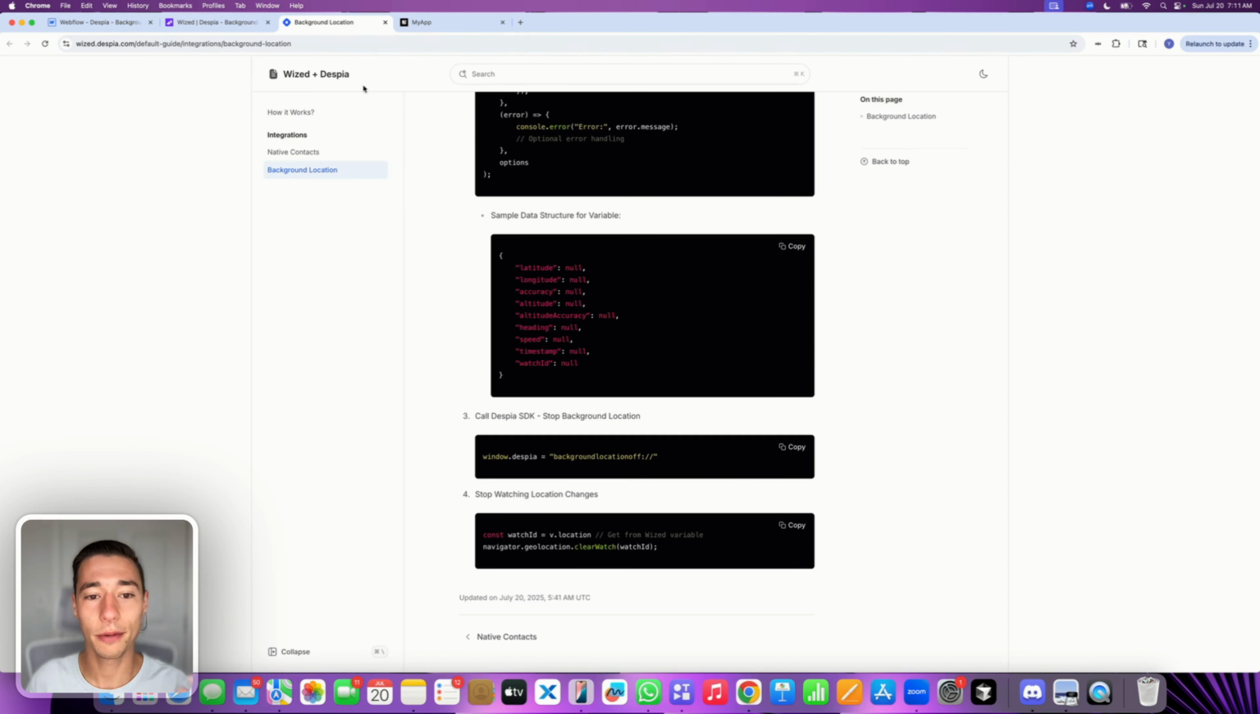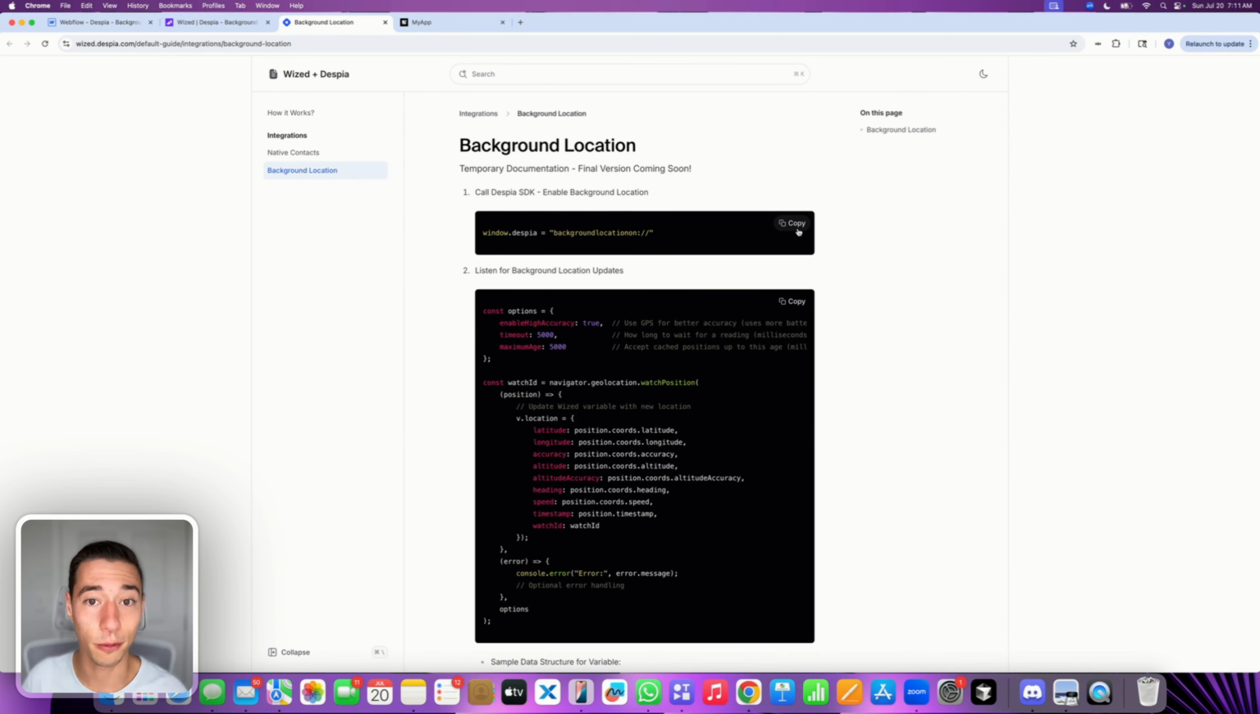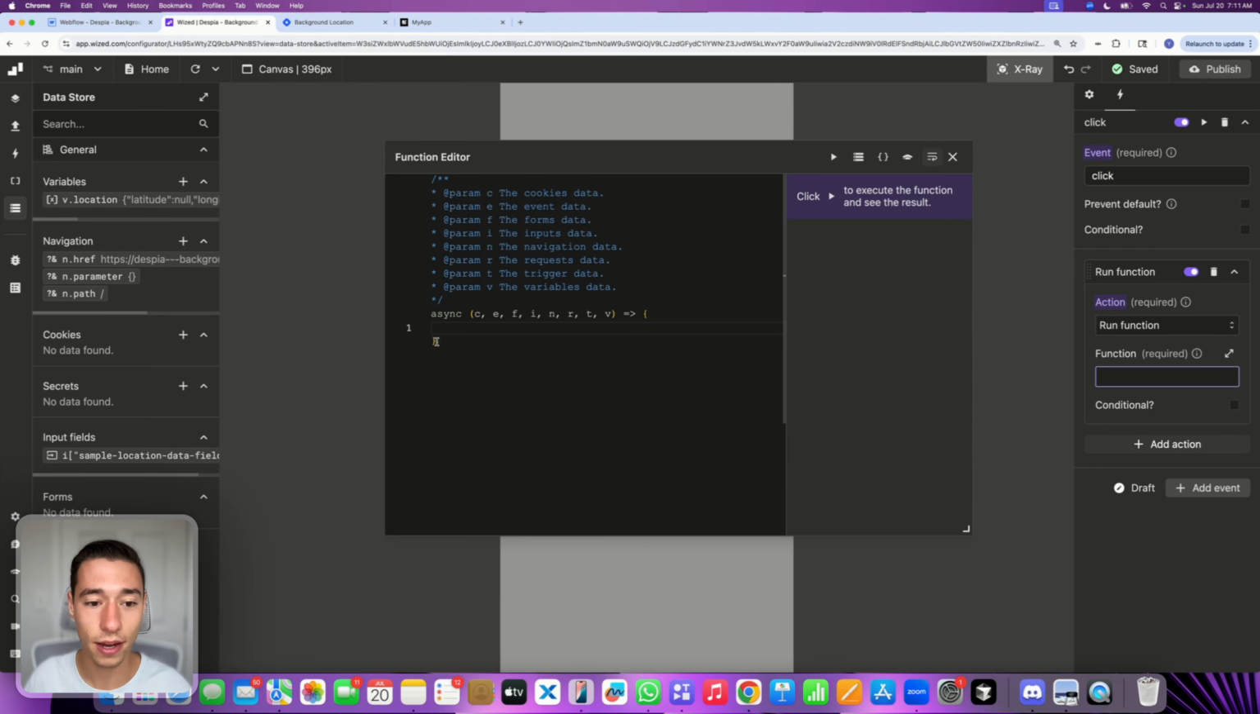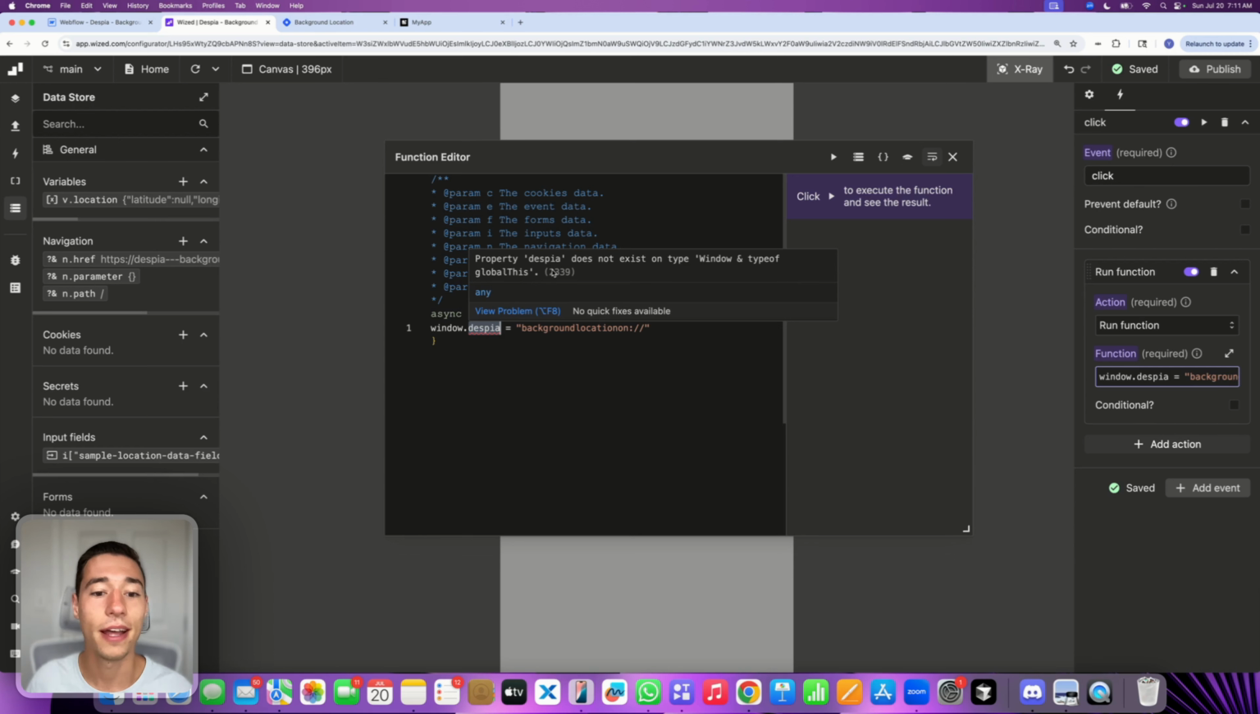Now, for that, we go back to the Despia documentation for Wized, and we will run window.despia equals background location on:// This is our Despia deep link scheme to enable the native background location capabilities. So we go back to Wized, and we will paste this line simply inside of here. It's super simple. Look at that. Now, don't worry about Despia being undefined in the editor. It's undefined in your web application because this will not affect any functionality of your web application, which is beautiful, exactly what we want.